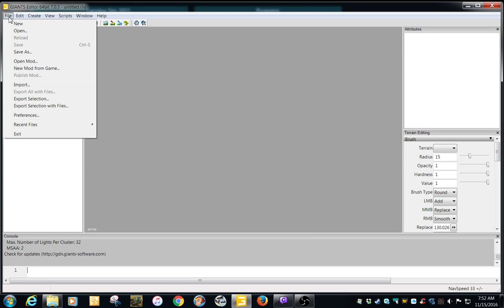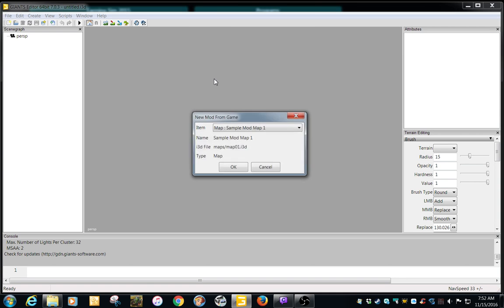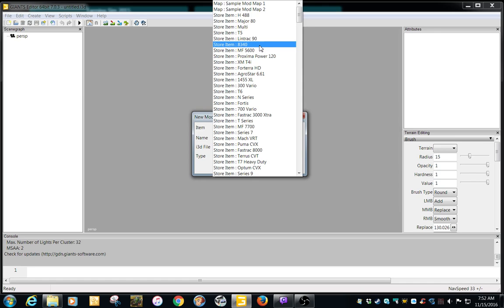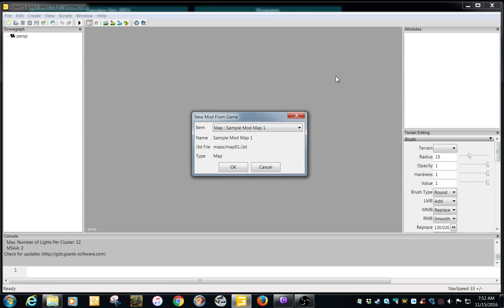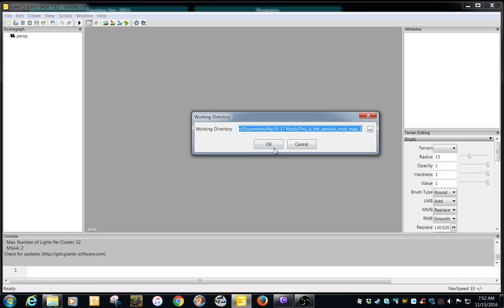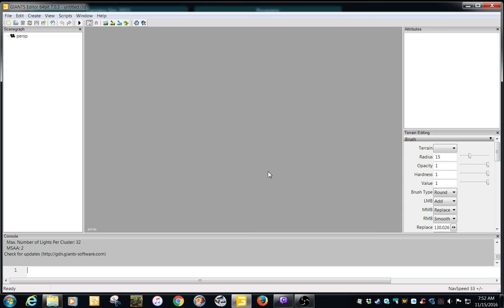But we're just going to do new mod from game. This is very simple. Make sure the sample mod map 1 or sample mod map 2 is done. I haven't checked for the errors on 2, but I will show you the errors on 1. Just hit OK. Wherever you want to put it, I suggest just leaving this alone because it's going to put it in my documents. It's going to put it in my FS17 mods, and we're just going to move it anyway. So you just hit OK. It'll do its thing.